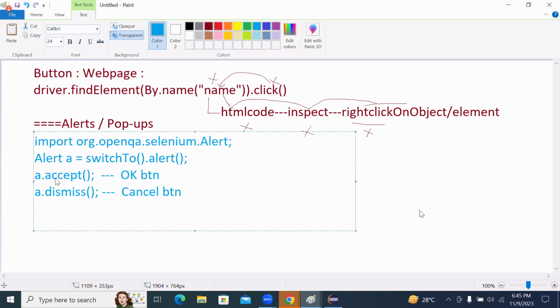Now see the understanding related to alert. What are the methods we have? Accept and dismiss. Accept is to click on the OK button. Dismiss is to click on the cancel button. For these two methods, what is the class name? Alert. What is the package name? Selenium dot alert. Up to this, okay.